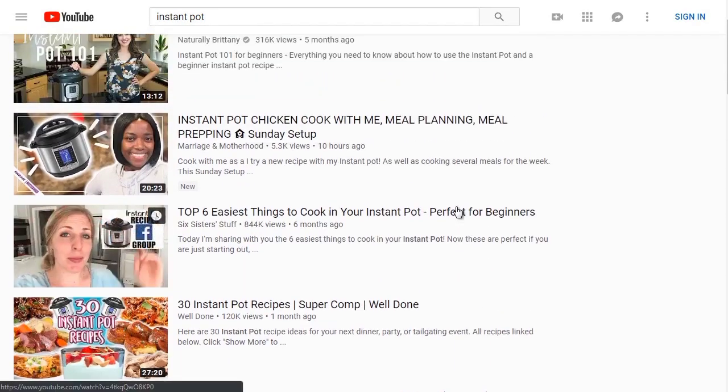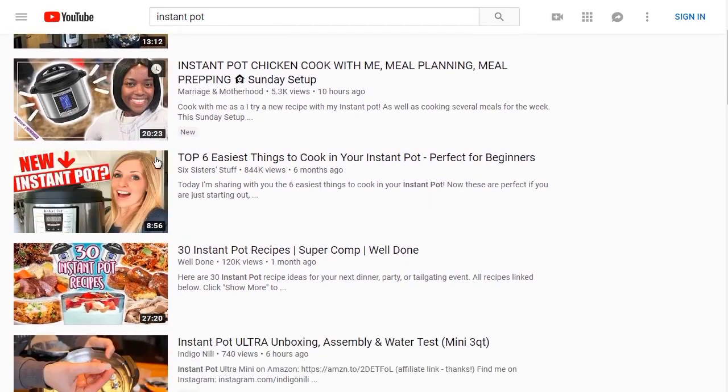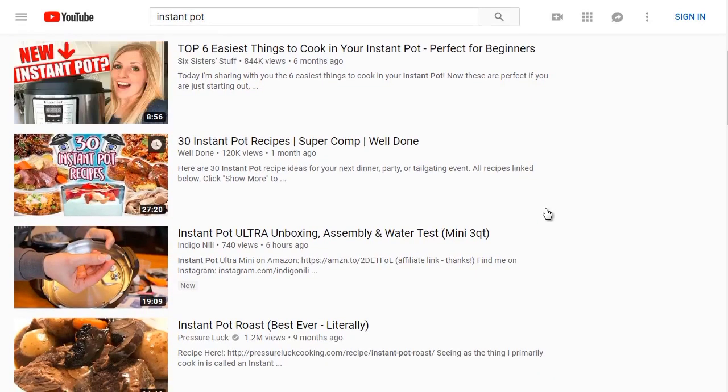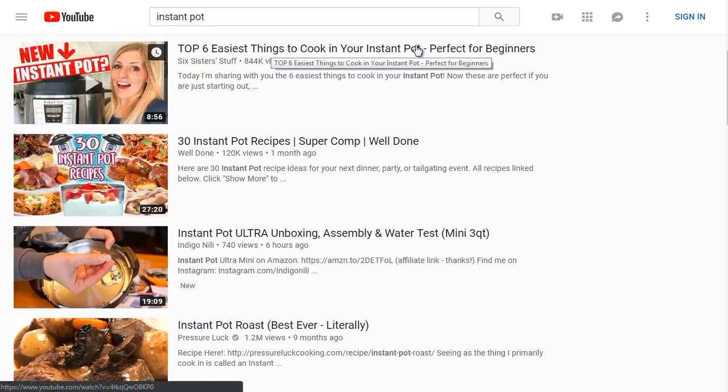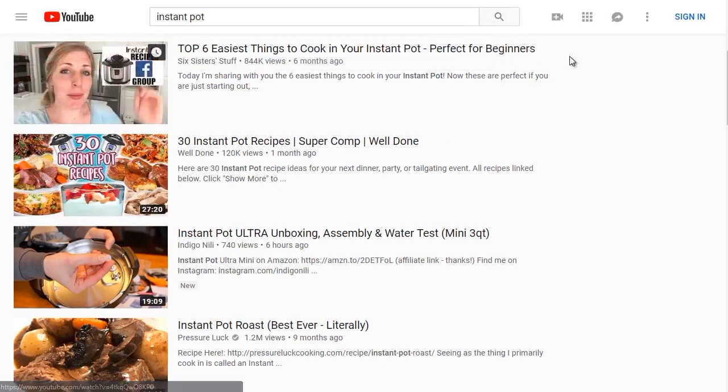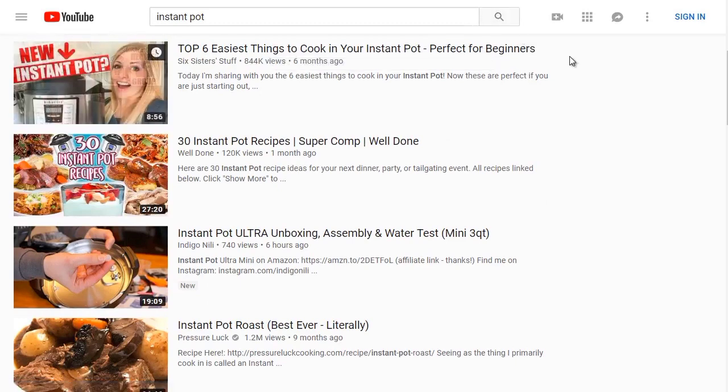So as we're scrolling down, I also want you to keep an eye on the thumbnails, because the thumbnails are key. So we got top 6 easiest things to cook in your Instant Pot. And I'll say, as an Instant Pot user, I really didn't know what recipes were out there that would fit the Instant Pot. Because the way the Instant Pot cooks is it pressurizes the food, and you need a little bit of liquid inside it to pressurize.